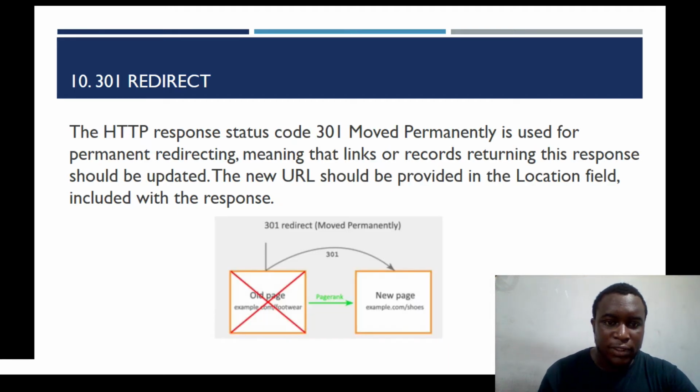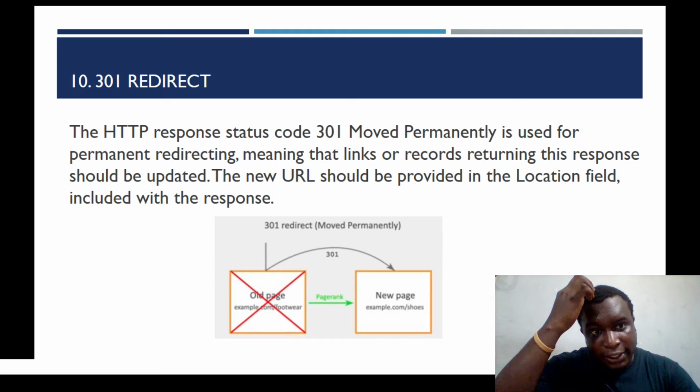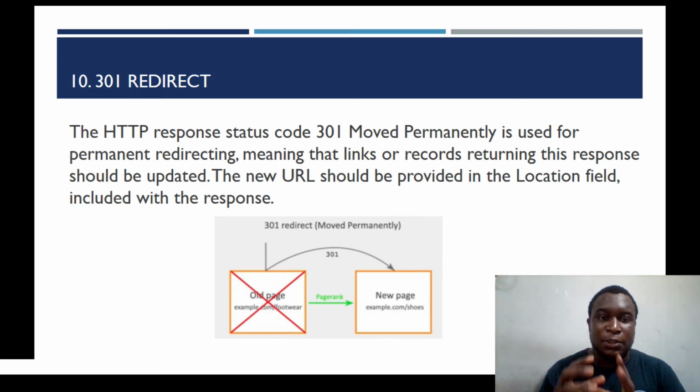So we also have the 301 redirects. The HTTP response status code 301 Moved Permanently is used for permanent redirecting, meaning that the links or records returning this response should be updated. You understand? The new URL should be provided in the location field included with the response.